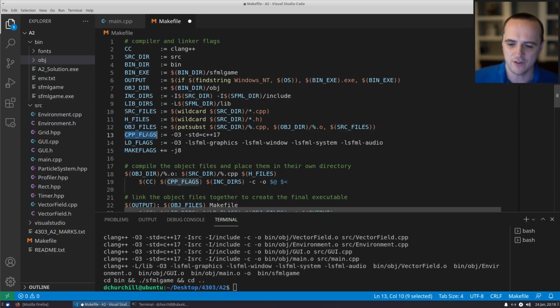Then I have my CPP compilation flags. So whenever I go to compile my program, here are the flags that I have for my compiler. And for now, I just have pretty simple flags, which are turn on optimization at its highest level and use the standard of C++ 17.